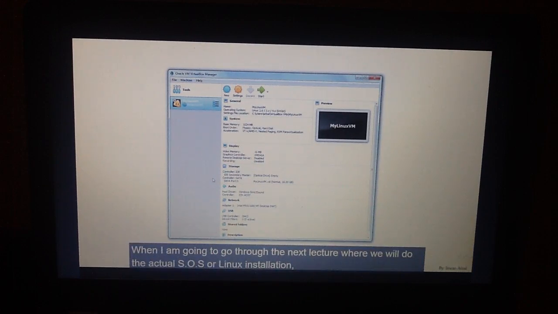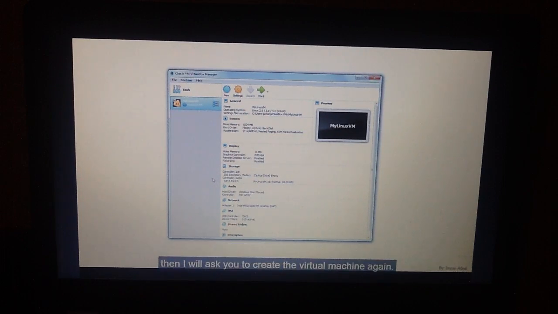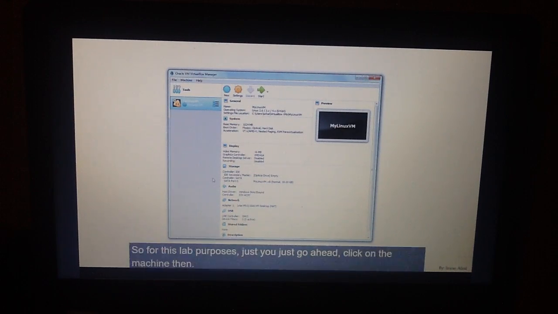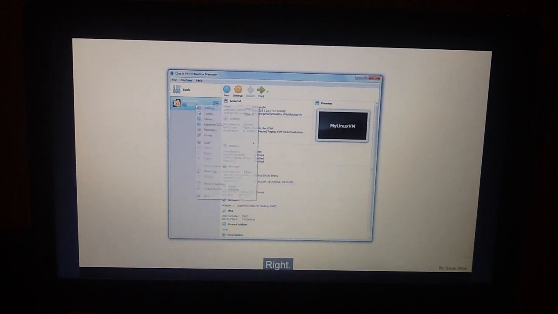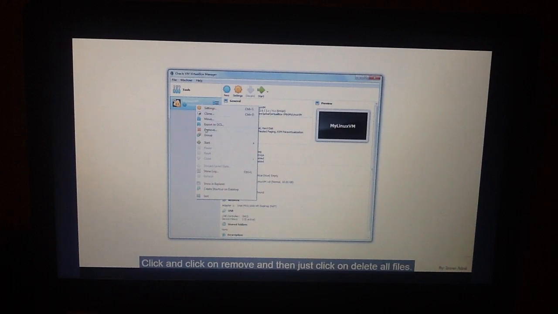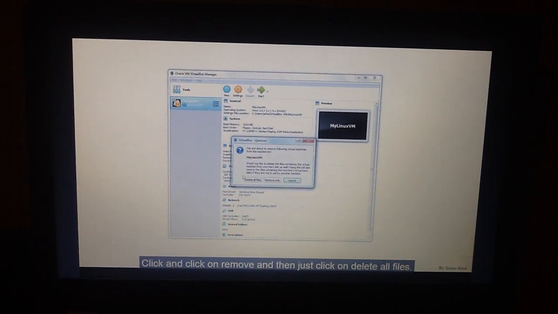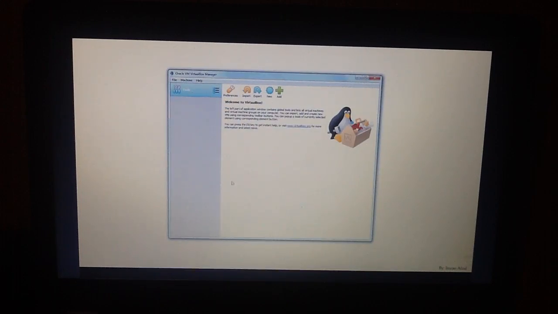When I am going to go through the next lecture where we will do the actual CentOS or Linux installation, then I will ask you to create the virtual machine again. So for this lab purposes, just go ahead, click on the machine, then right click and click on remove. And then just click on delete all files. Beautiful. Alright, so that was just an exercise. Let's move on.